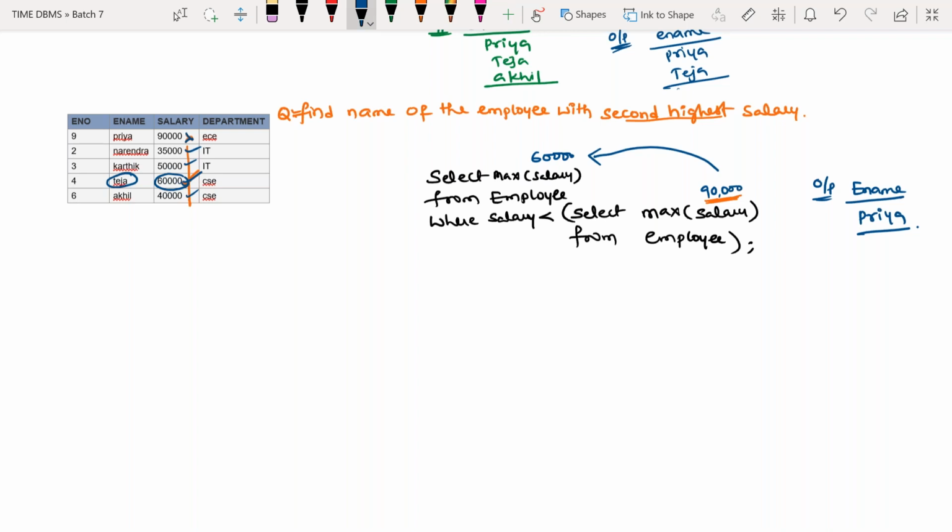So what is the second query finding? The second query is finding the maximum from the remaining. Now, this 60,000 is called the second maximum.